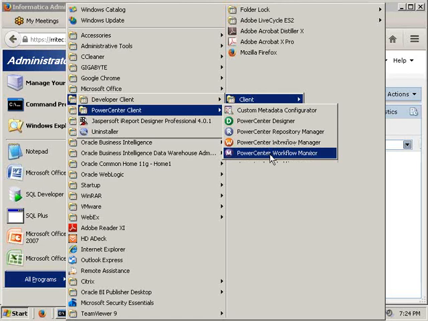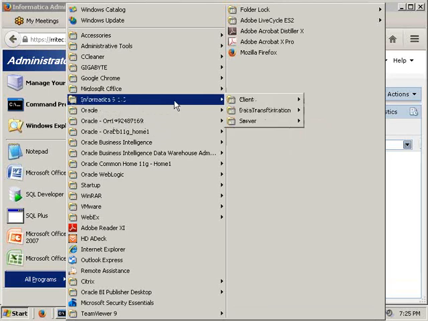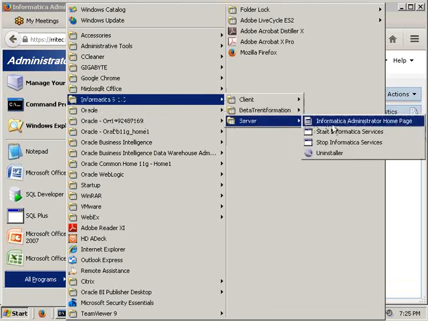Next one is Workflow Monitor. If you want to run n number of things, once you have run them, you need to monitor them somewhere. That monitoring tool is what? Workflow Monitor. And we have one more thing, the Server, the server administrator home page. This is mainly for the purpose of what? Administration work.